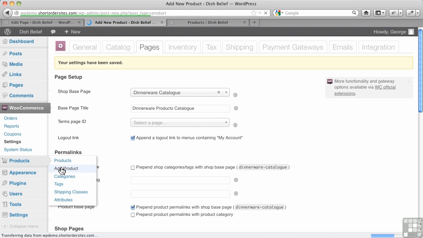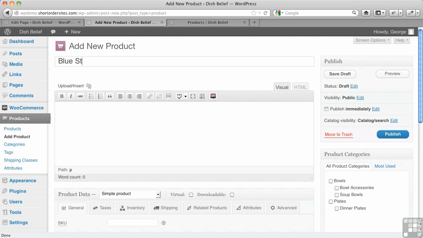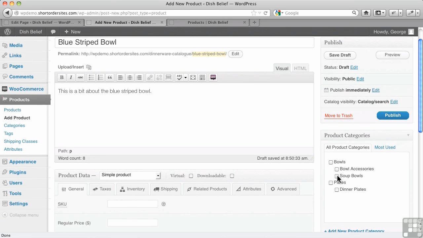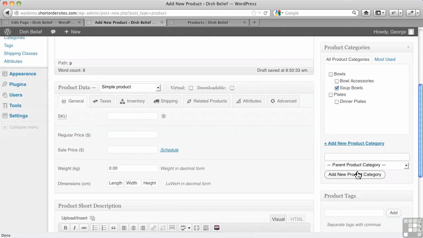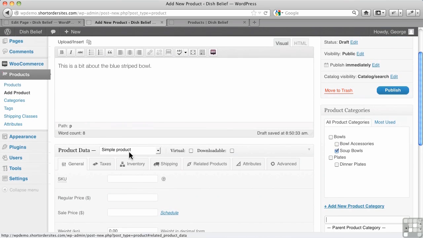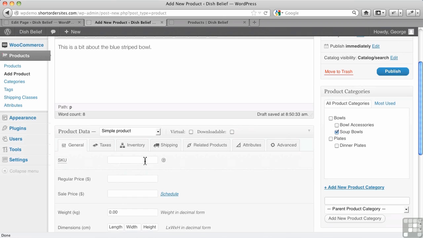Okay, so let's go in and we're going to add some products now. Let's add a product here, and we're going to call this Blue Striped Bowl. And this is a bit about the Blue Striped Bowl. And this is what's going to appear here in this area in the main product page when it's just the single product page for Blue Striped Bowl. I'm going to assign it to the Soup Bowl category in this case. Now, these categories were left over from JigoShop. It remembers those categories. I could add a new product category here if I wanted, just like in regular WordPress.